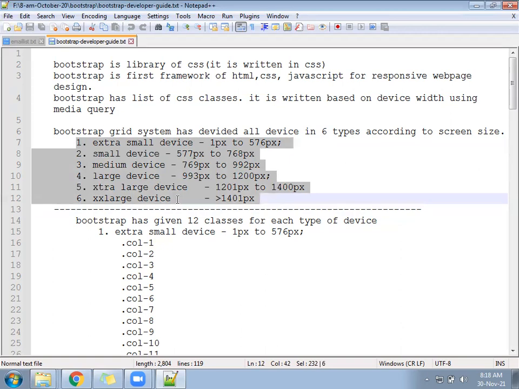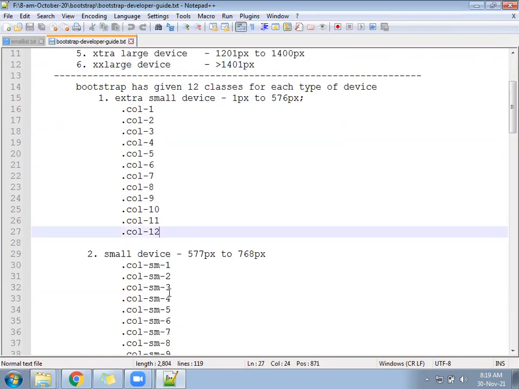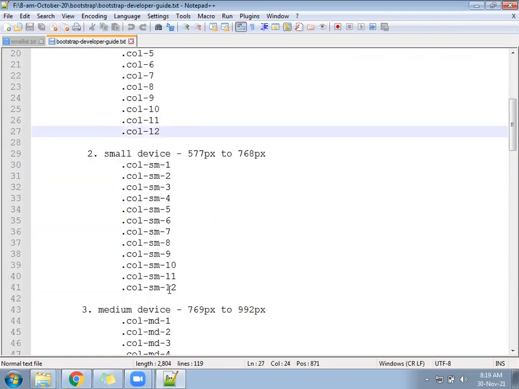So let's see what that is. For extra small device, Bootstrap has given a total of 12 classes, class 1 to class 12. The class names are col-1, col-2, col-3 up to 12. After that, next we have the small device, that is called a tab. Their range is also written. If the screen size is between here and here, then it comes under a small device.